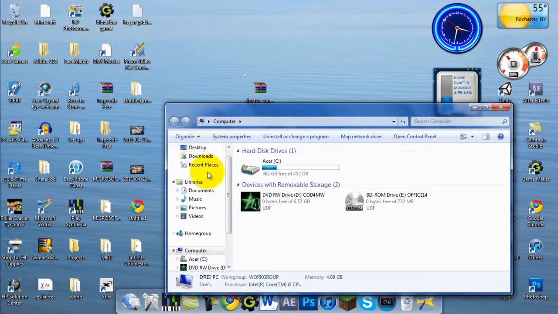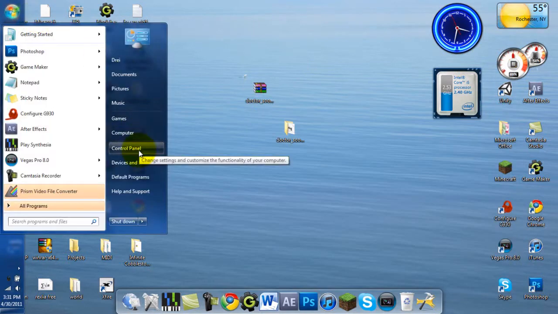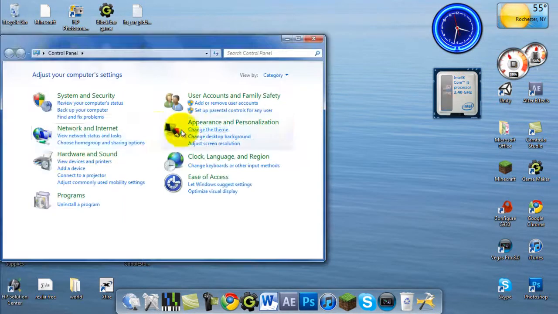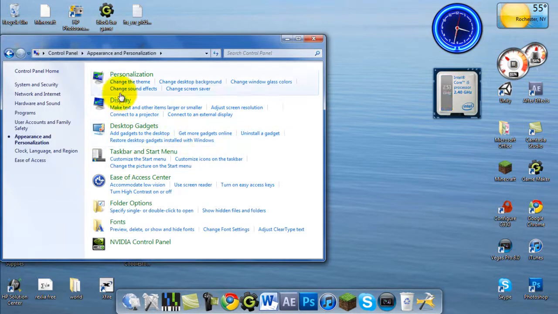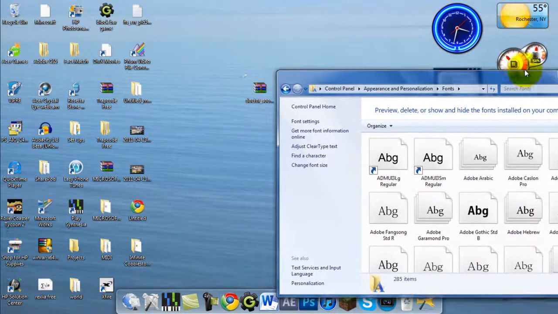Then, control panel, oh, I'm an idiot. Start, and then you do control panel. Then you go to appearance and personalization. Then go to fonts and click on fonts itself. And now here's your list of all the fonts in your computer.